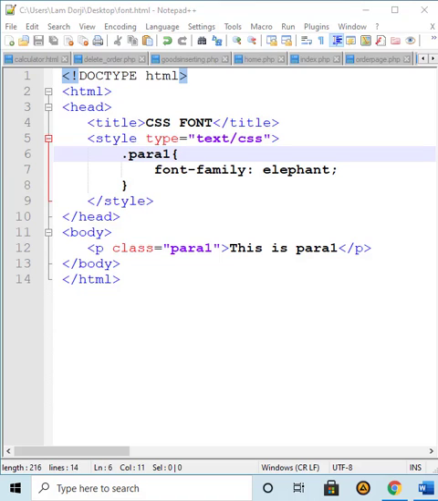Watching this video, you will be able to know how to apply the CSS font properties. And the CSS font properties are font family, font size, font style, font weight, and font variant. First of all, let us look at the font family.